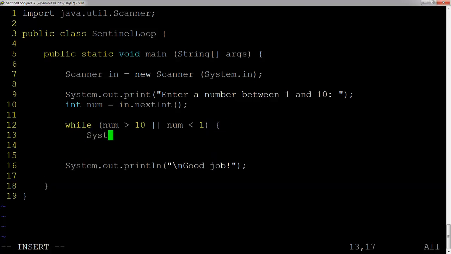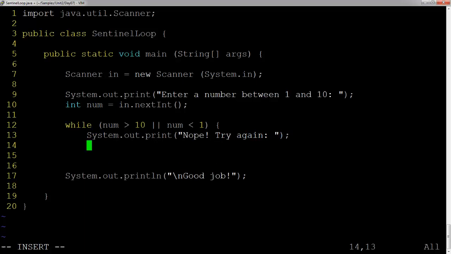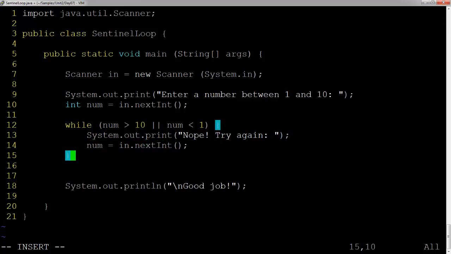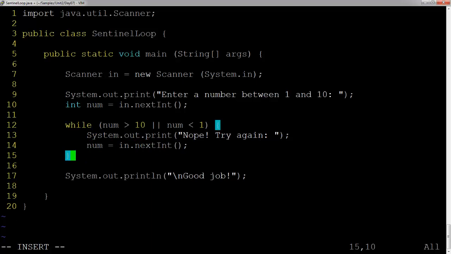System out, not print, nope. Try again. And then num is equal to n dot next int. Then we roll from there. And that'll just keep going so long as the user keeps entering bad numbers. Let's see it in action real fast.